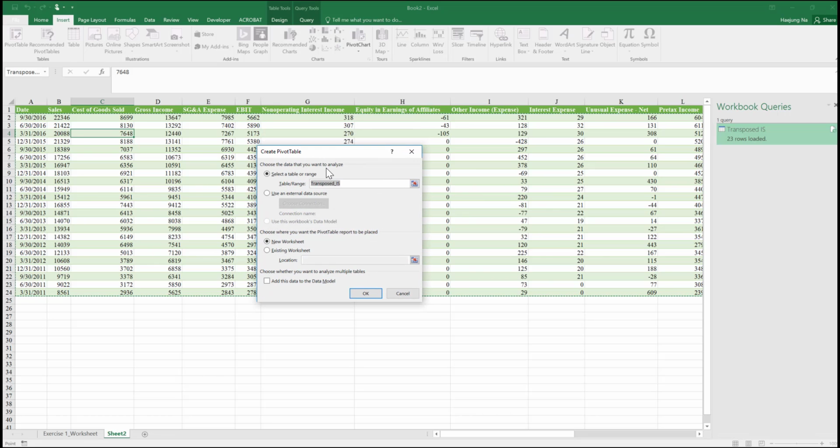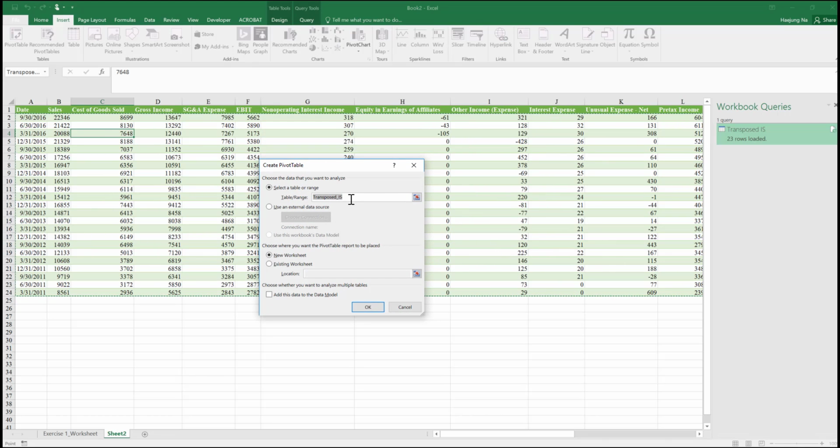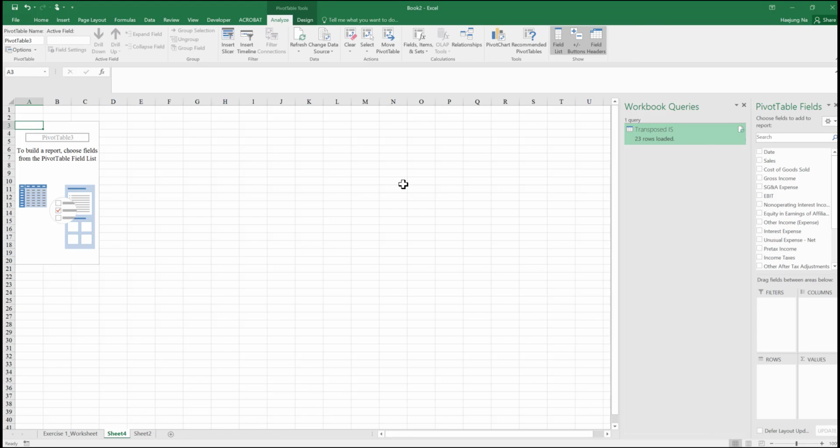A new dialog box will appear, and it shows you the name of the table. It was previously assigned as Transpose IS, and if you don't have a table name, just the cell range would appear. But as long as it's correct, you can just say OK, and a new window will pop up. Now, this is the window that you will be working on from now on.